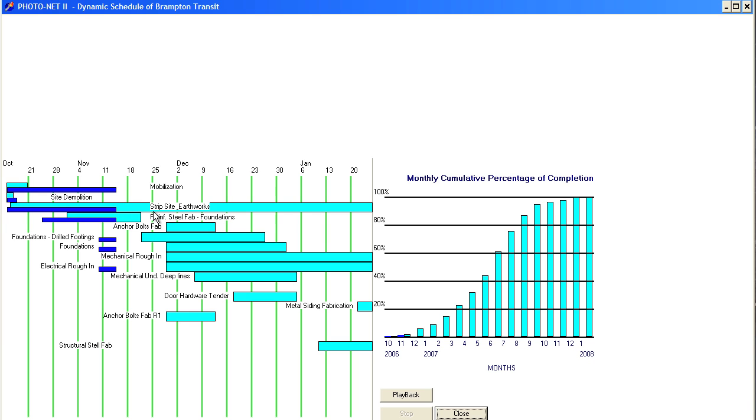Now, on this diagram, the dark blue bars represent what actually took place in the project, as opposed to the light blue bars, which is the planned. So as you can see, the task of mobilization should have ended back here on October 21, and it's November 16th, and it's still taking place.